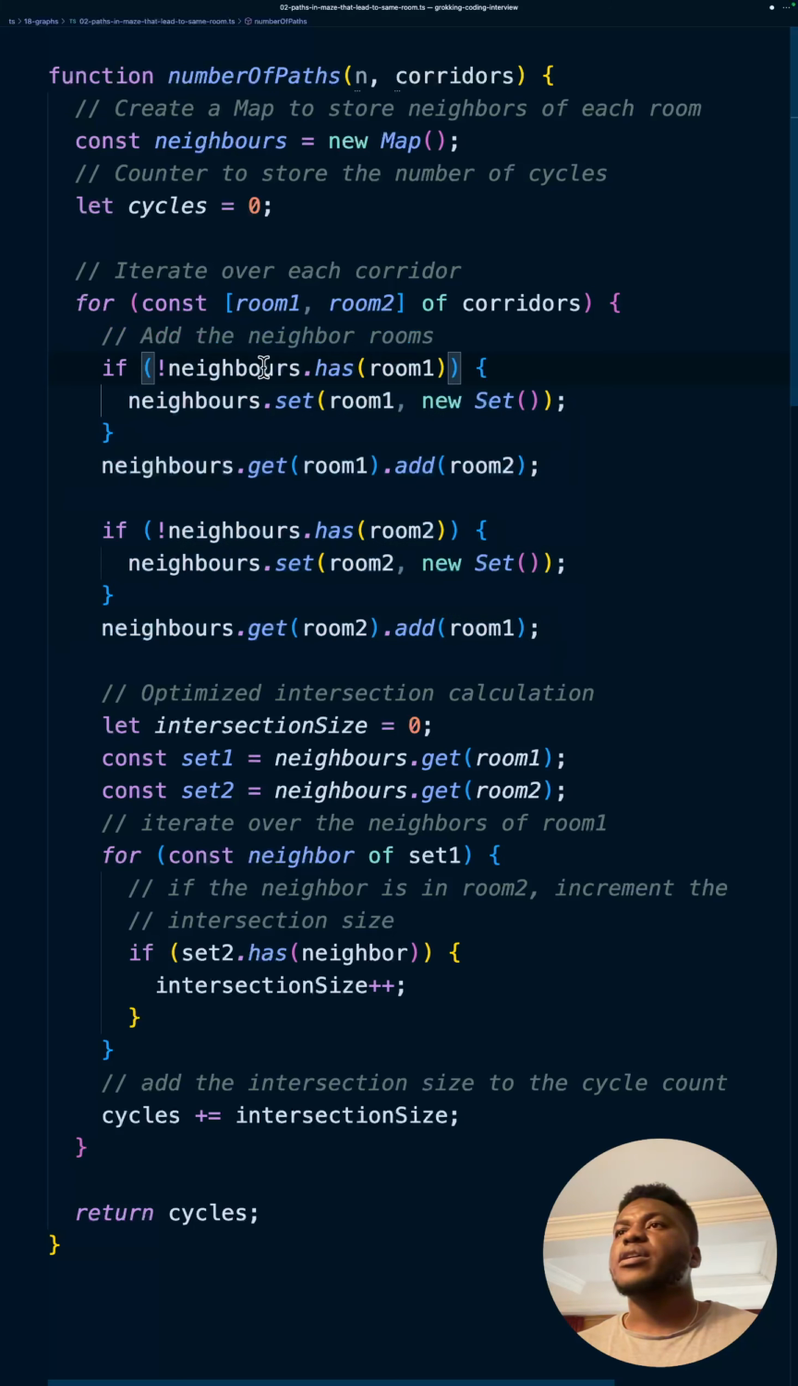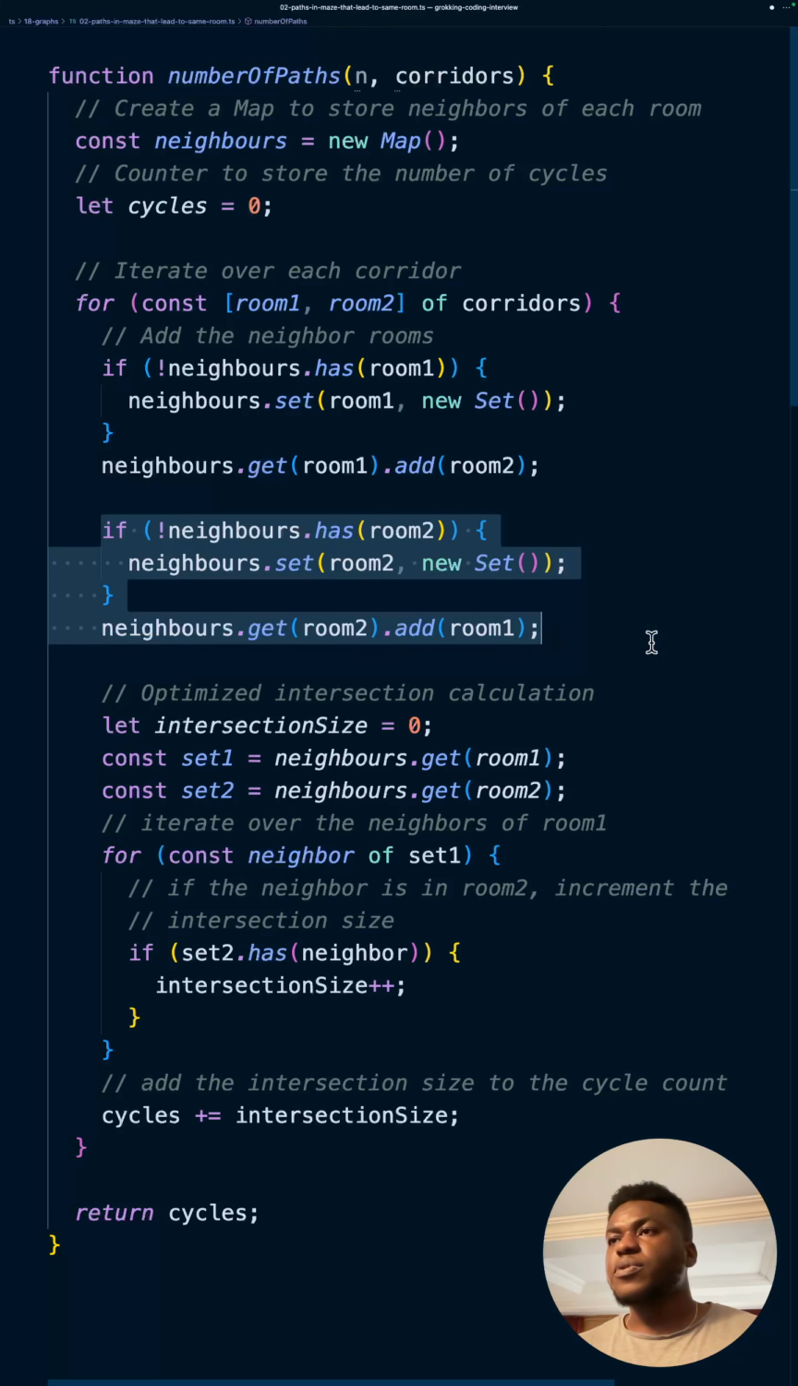So basically you're checking, is it in the map already? If it isn't, then initialize it. This just initializes that particular key for the map. Then it gets what we just initialized and adds whatever room we're evaluating to it. Then of course it's reciprocal, right? If 1 is connected to 2, 2 is connected to 1. So we have to do the exact same thing, but this time for room 2.